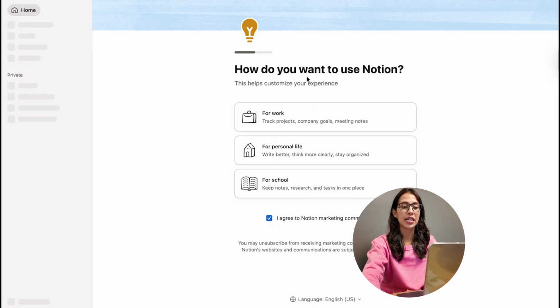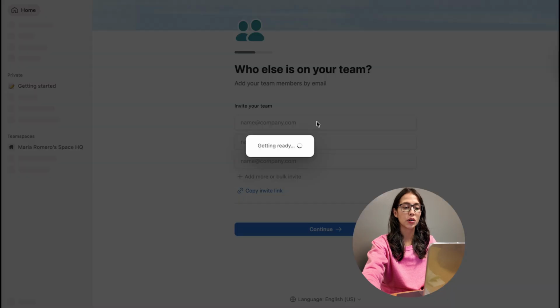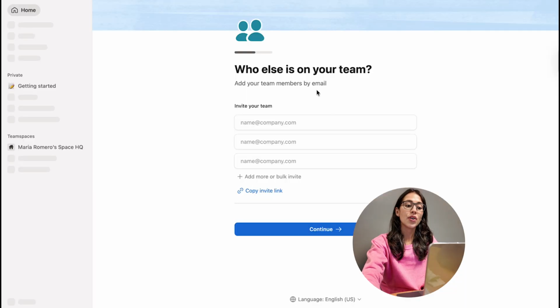All right guys, so before using Notion, they're going to ask us a couple of questions. The first one is, how do you want to use Notion? Let's go ahead and select for work. If you have team members, let's say that you work with editors or with other content creators, you can invite them to your Notion space. But again, this is not mandatory, so I'm going to click continue.